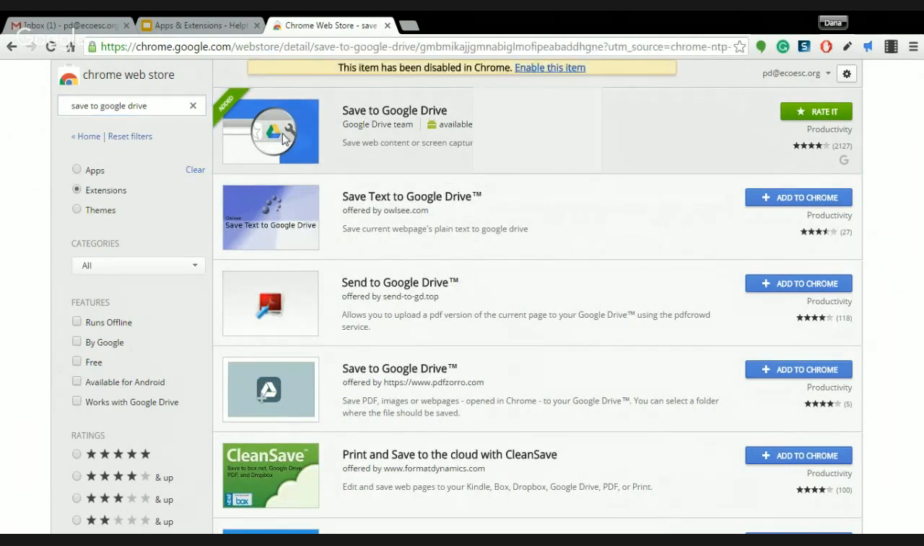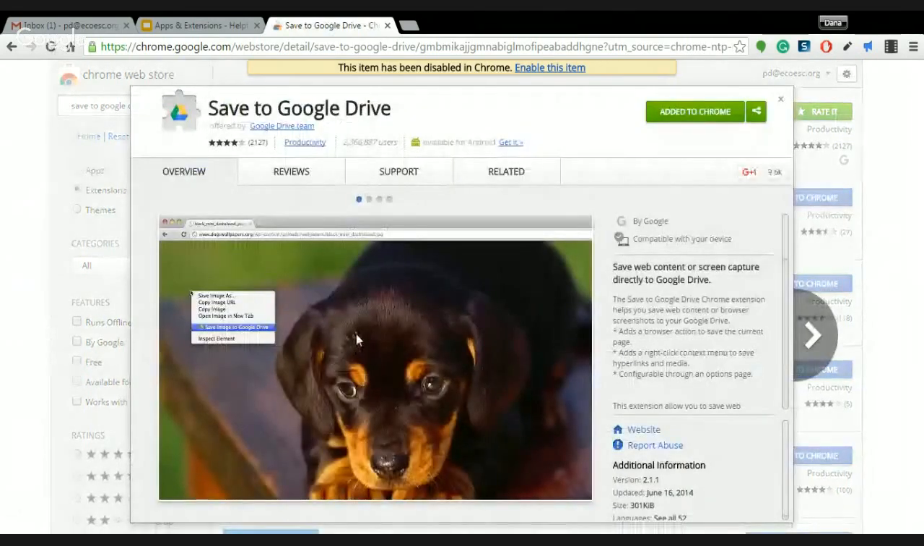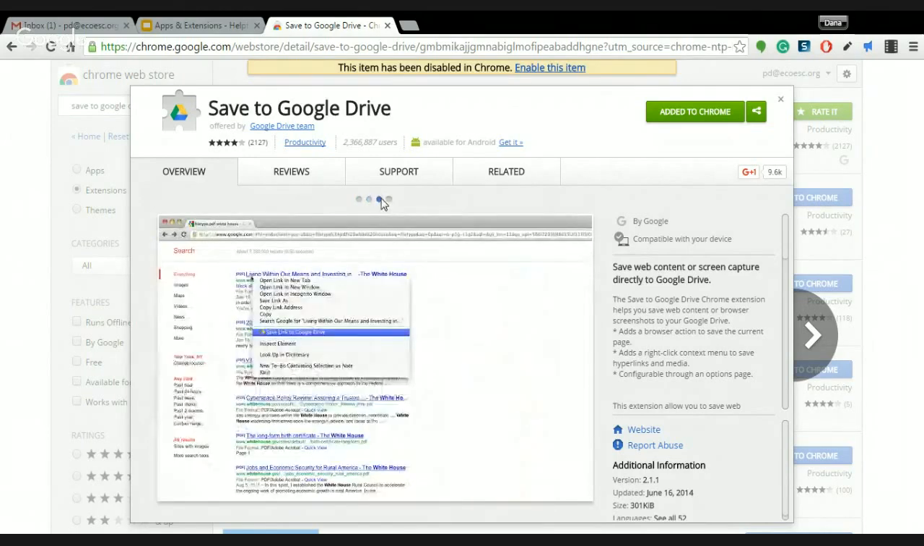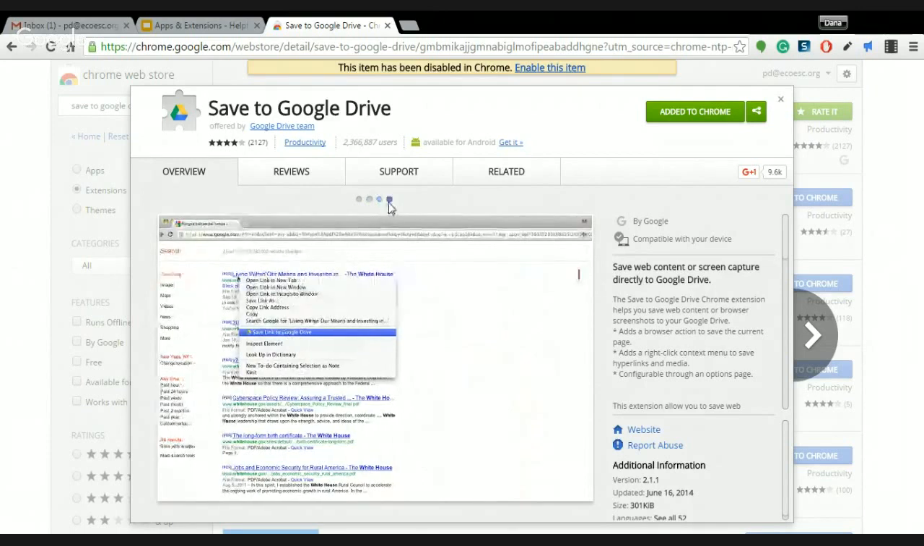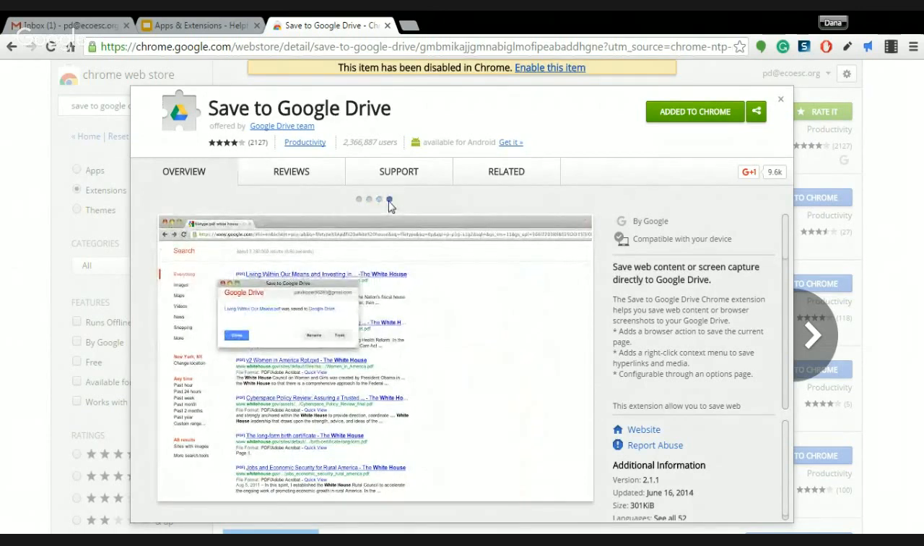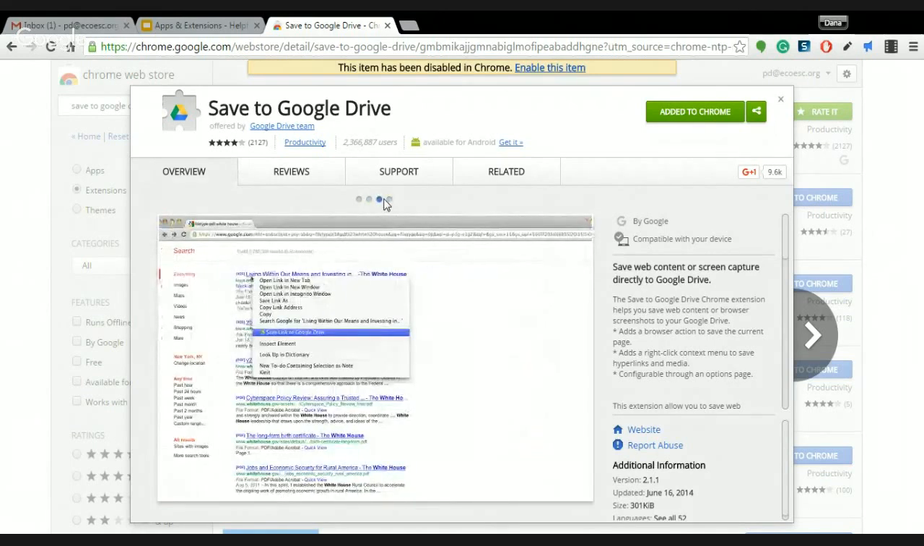Save to Google Drive allows you to find a picture or something that's actually on the internet. You can right-click on it, such as it does in this image here, and it says Save Image to Google Drive. Also save a link straight to your Google Drive, and it shows you a little bit about that. So rather than having to right-click, save the picture onto your computer, then later upload it into your Google Drive, this extension is great because it allows you to save everything straight to your Google Drive account.